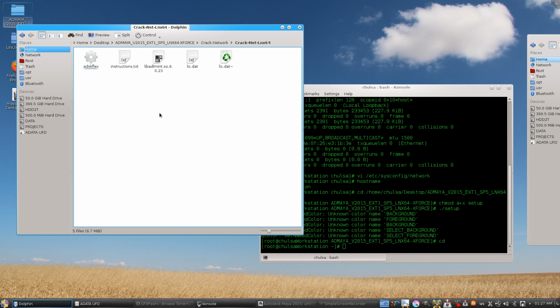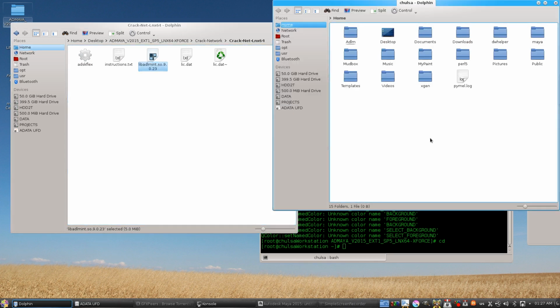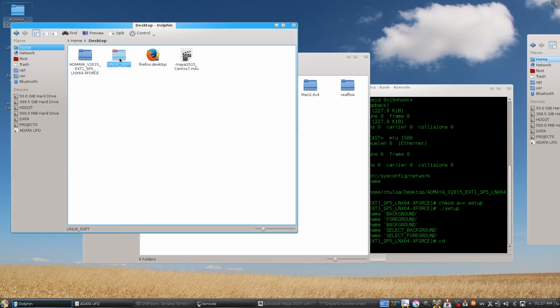You go to the crack one, you copy the libadmin in here, just copy it, and then you go to your OPT in here. Okay, you need to change this FlexNet server. So how can we get this FlexNet server? Some people have installed Maya and they do not see this FlexNet server. Okay, it's easy.